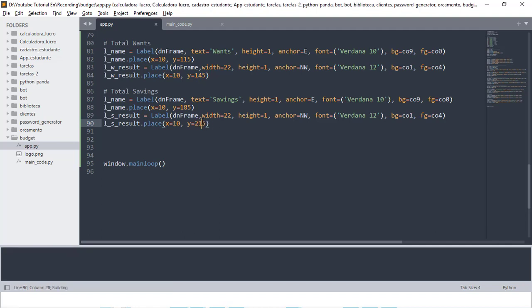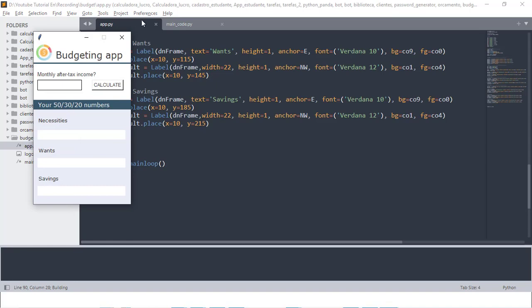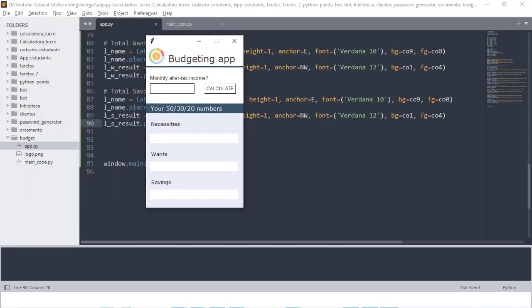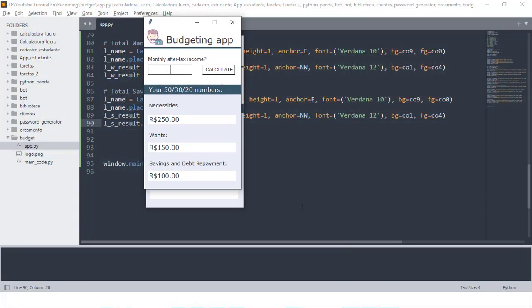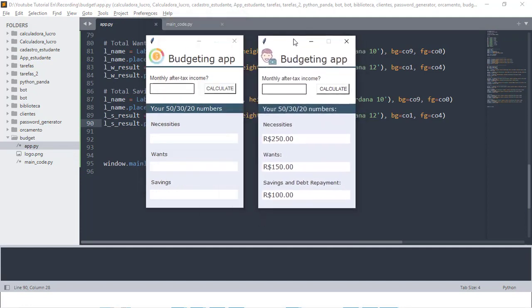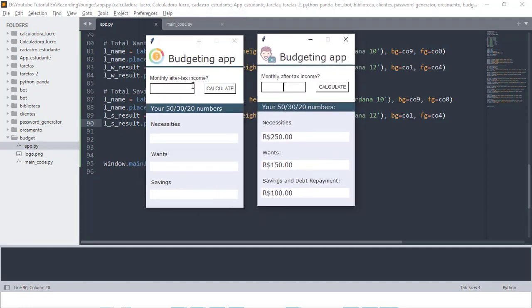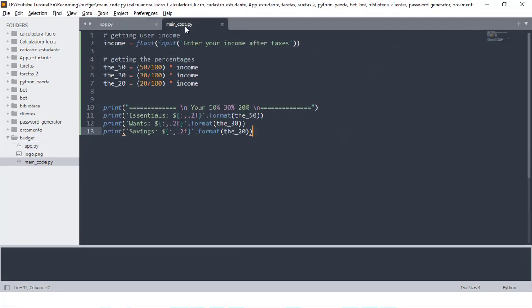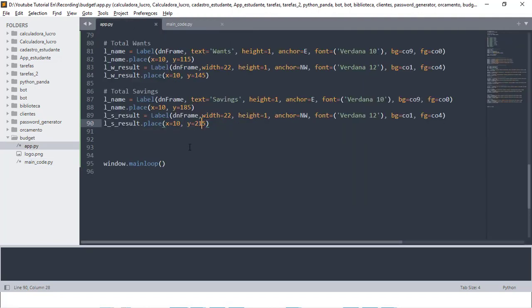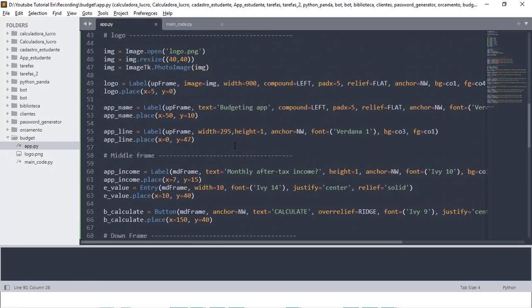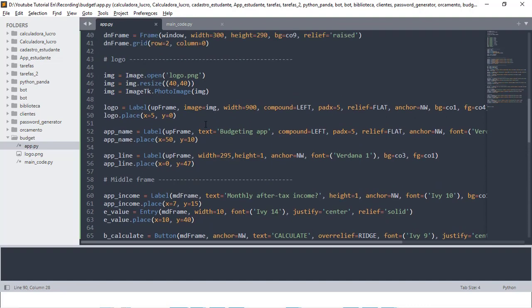Now let's run to see the results, and done. Now we just finished the design of our app. As we can see, budgeting app, we have everything here. So now let us join this main code with the app. For that we'll do something like this. We'll come here in this app code itself, and then we'll do something like that.